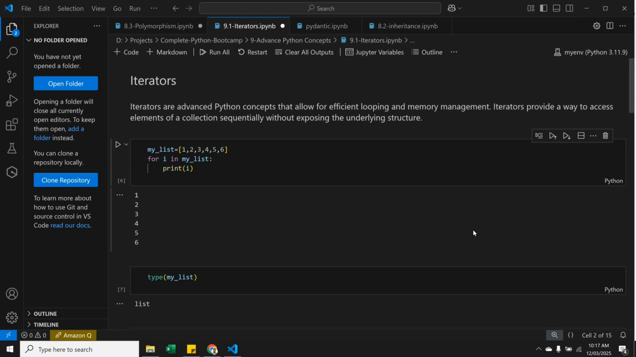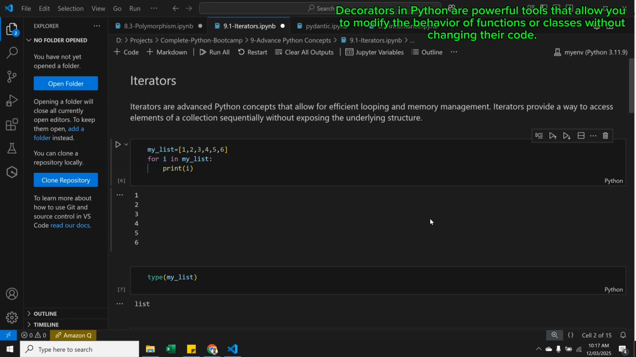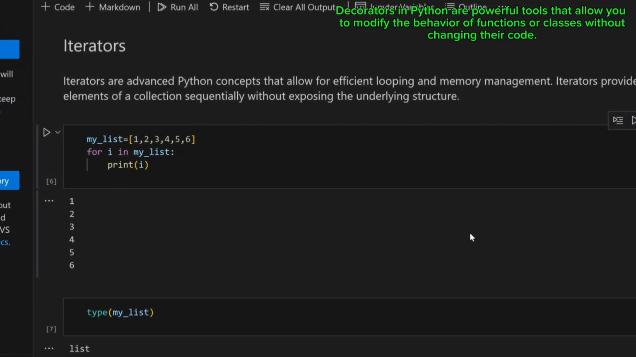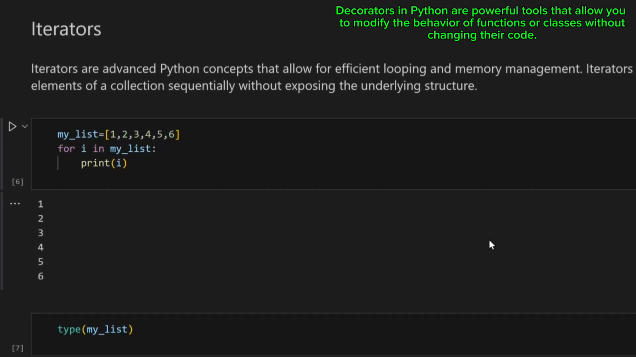Good morning everyone. Today we are going to look into iterators. This is an advanced Python concept that allows for efficient looping and memory management. They provide a way to access elements of a collection sequentially without exposing the underlying structure.